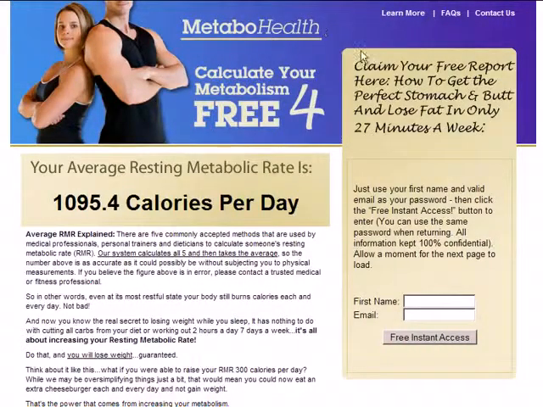Again, this font is terrible. If you're going to go after this, and I hope you do implement it, don't implement this font. My designer was smoking crack when he did that. But anyway, so now, claim your free report here, how to get the perfect stomach and butt and lose fat in only 27 minutes a week. Now, what do you think the title of this report is?